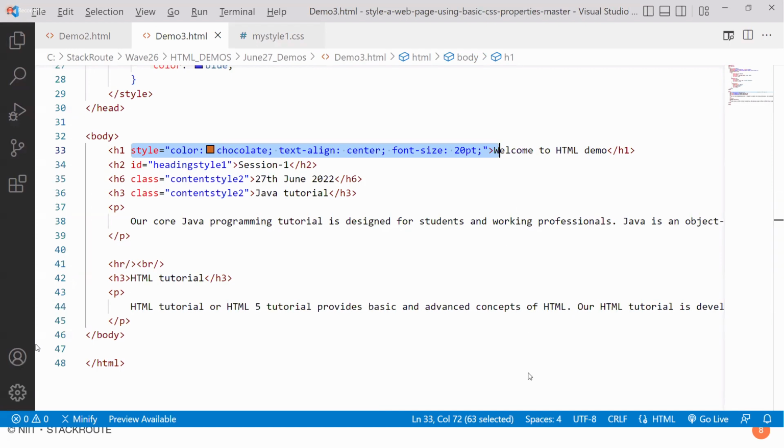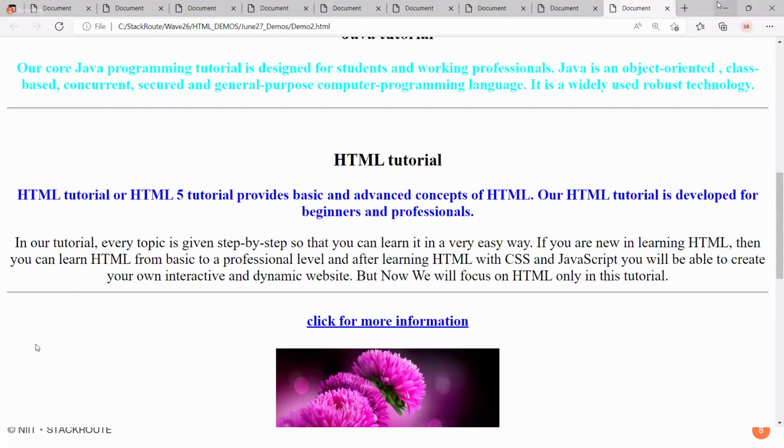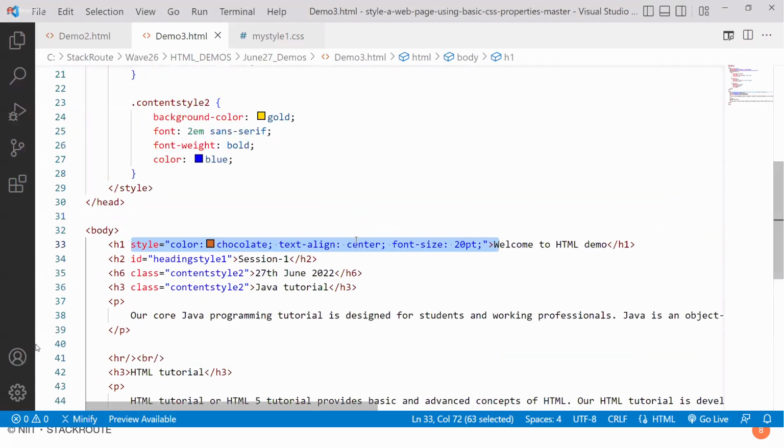Can you share this? No, I will not share. I will not stop my screen share.